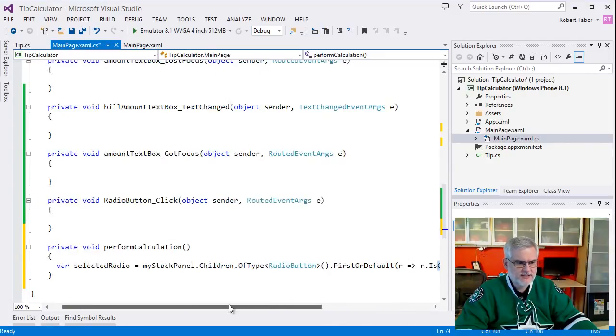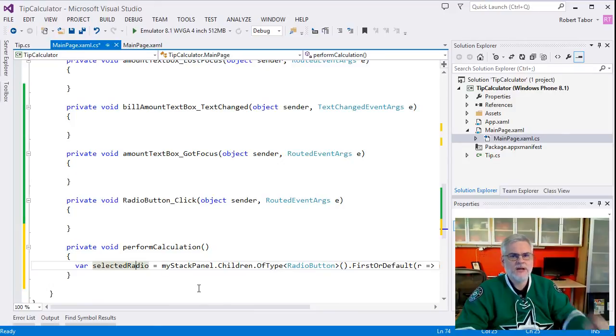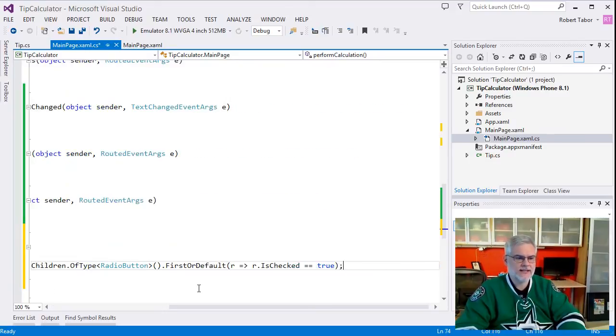All right, so that's a little bit of LINQ code that can allow me to search through all the radio buttons to find the selected one. That's a marked improvement over what we saw when we looked at the controls a couple of lessons ago. We did an if and looked at the name of each radio button to see if it was selected. This is much more clean and convenient.